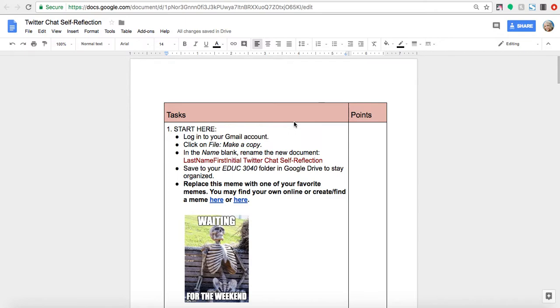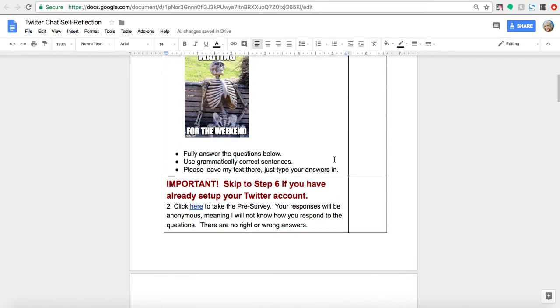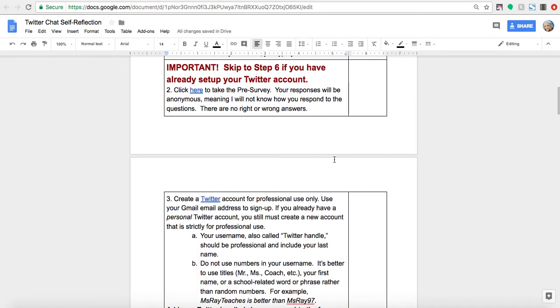As you can see, I've opened up the Google Doc. First of all, you would follow these directions to make your own copy. You can do the meme activity here. That just helps me get to know you better. It's just something fun. And then you'll come down here to step 2.